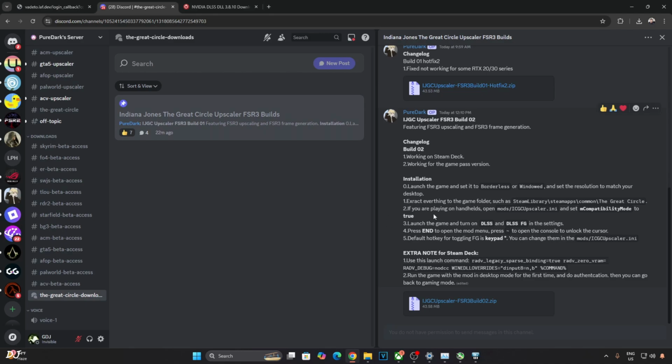We need to tweak one setting if we are using the mod on a handheld device. Just need to open the mods folder, then open this INI file, ICGC upscaler, and set compatibility mode to true. Not required if we are using the mod on a desktop PC. Launch the game and enable DLSS upscaler and frame generation setting.